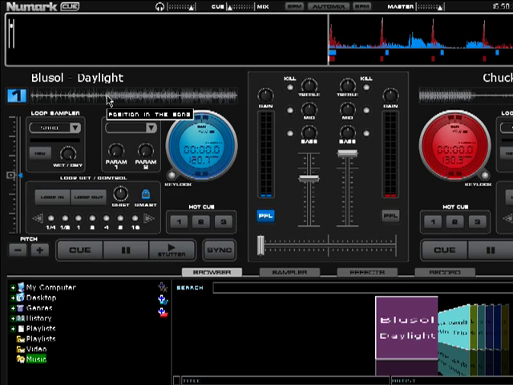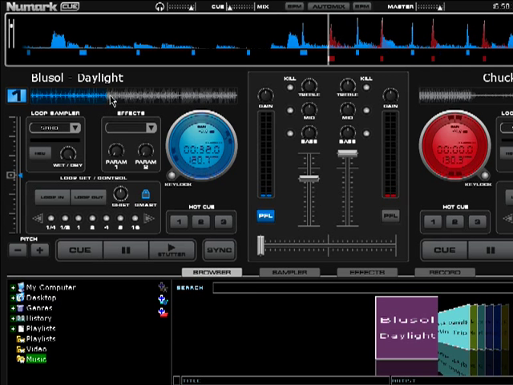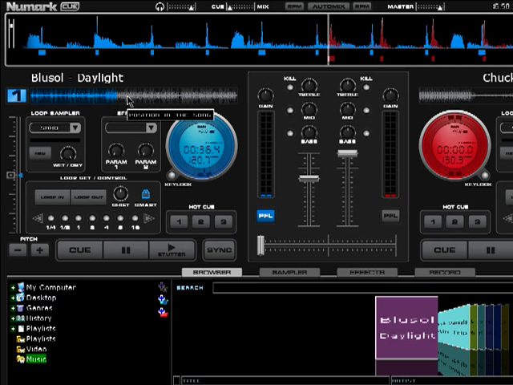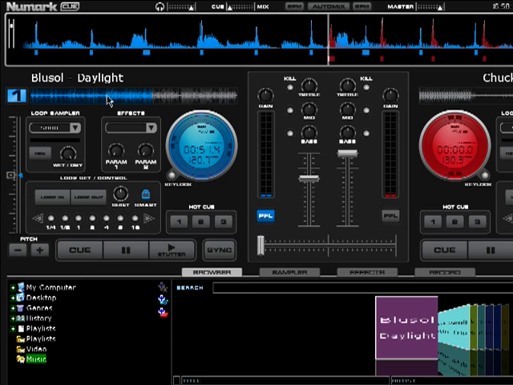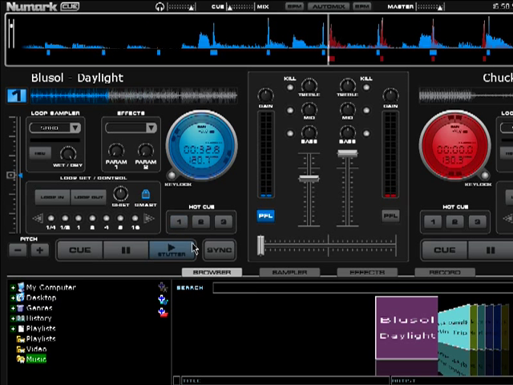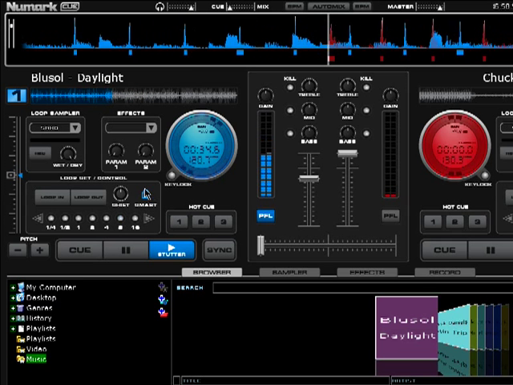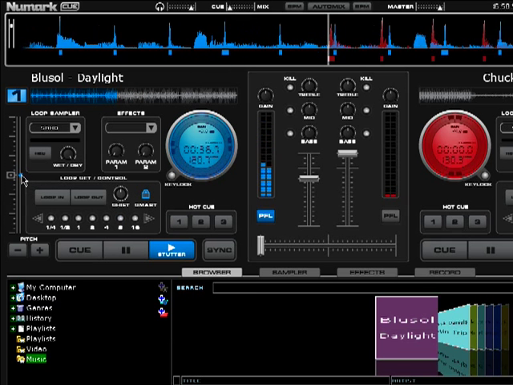You can position your mouse anywhere in the song and you'll automatically go to that point. Right about here is where I want to go. Hit play. And this is with the Keylock feature off.